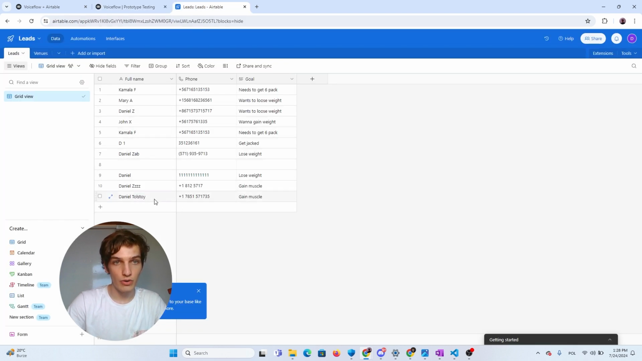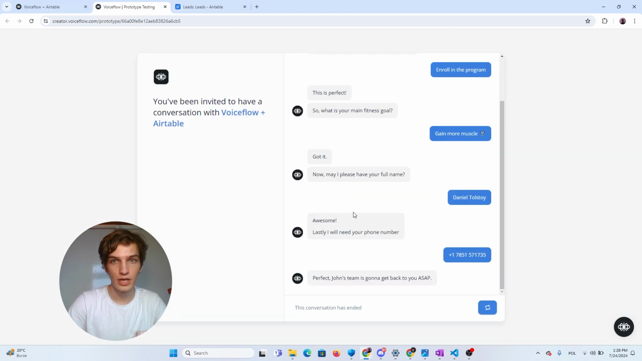And if we go inside our Airtable, we can see that we just added a new record: Daniel Tolstoy, phone number, and goal, gain more muscle.